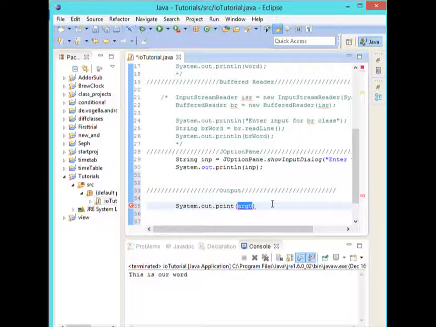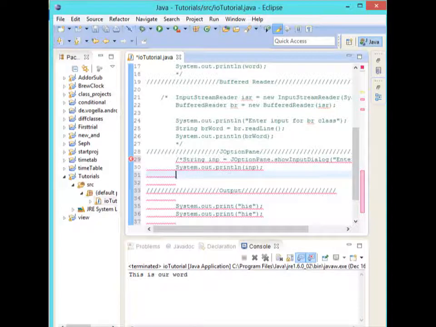With print, it works the same way as println, but it just prints continuously. It doesn't print the way println does. Let me illustrate this. Right? Here we've got hi. So that's print. Let's comment this out so that we can be a little more specific.